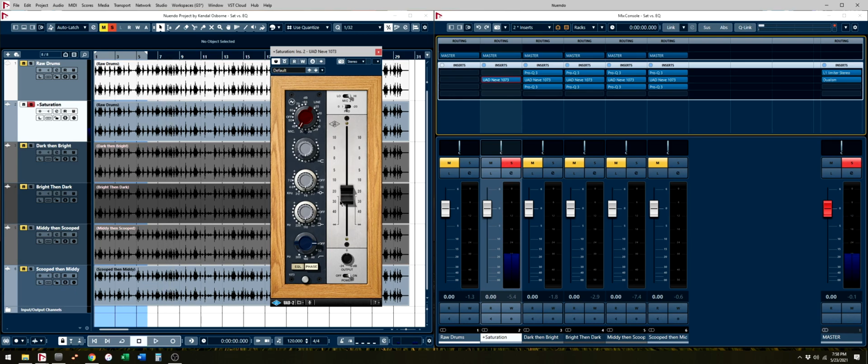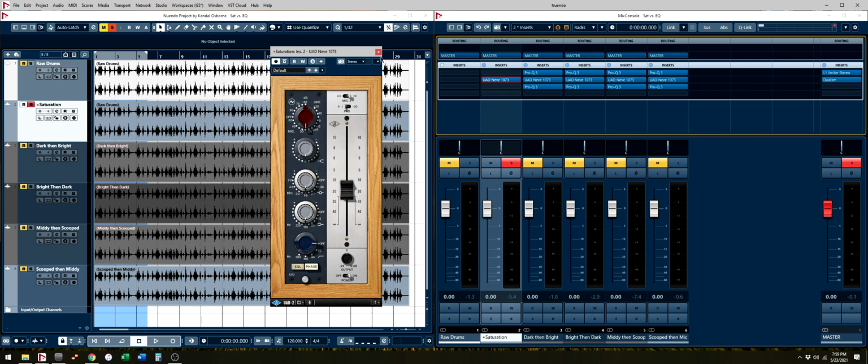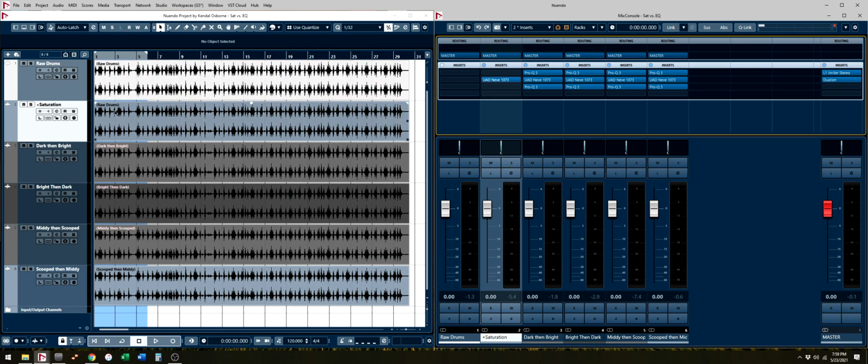You can pretty quickly hear what I'm starting to experience. As I drive it more, I just get more and more flub in the low frequencies, right? That's not exactly what I want. I want it to mostly be affecting the mids and the highs, but I really want to use this Neve 1073 type sound. Part of this goes back to how a lot of types of analog devices process harmonic content, specifically how tape machines tend to saturate.